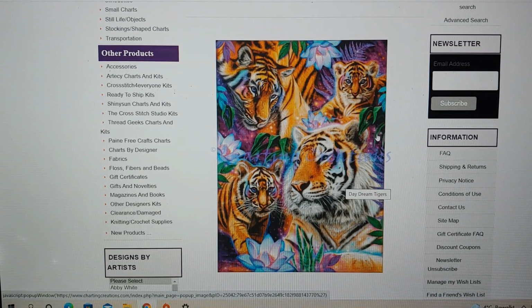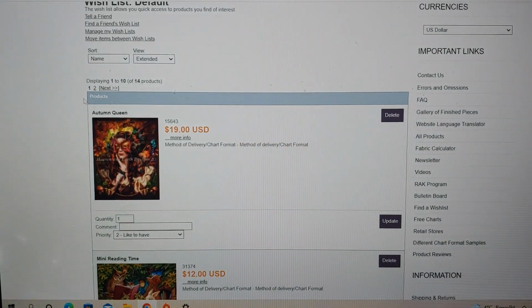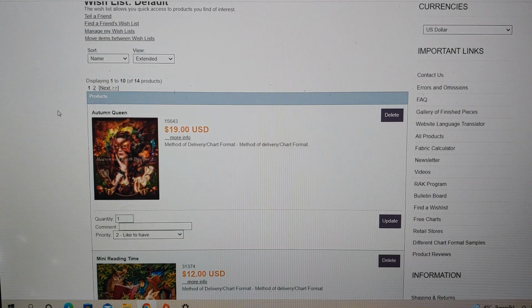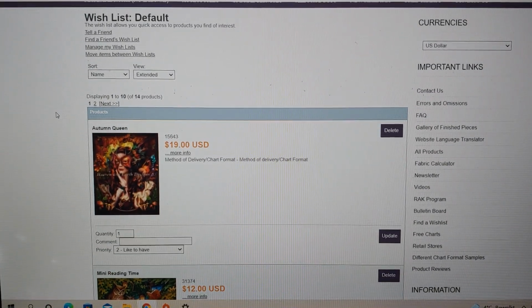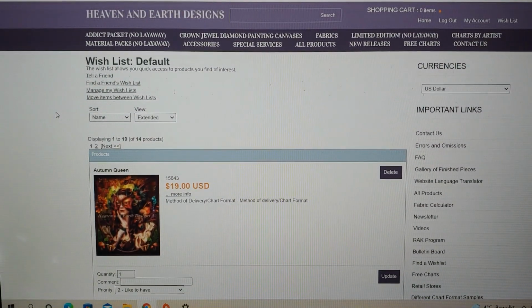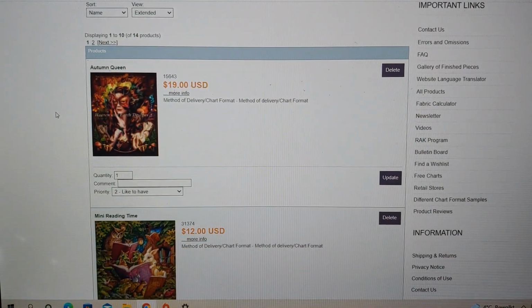So now we are already going to the last part of the video, but this is by far going to be the biggest part of the video as well. Heaven and Earth Designs. Now this is my candy store. I love it. I'm just such a fan of Heaven and Earth Designs. So what we are going to do is we are going to go through my wish list.